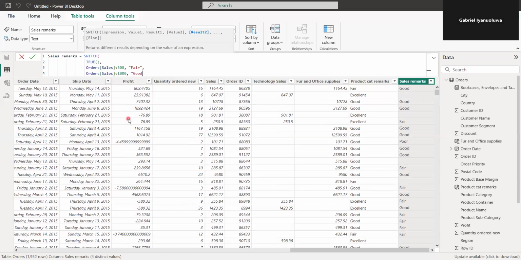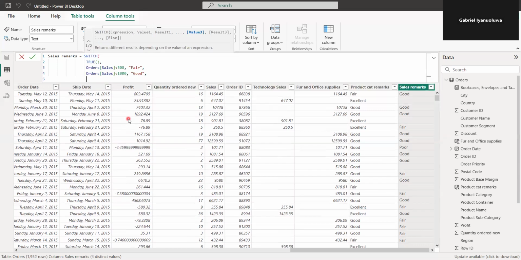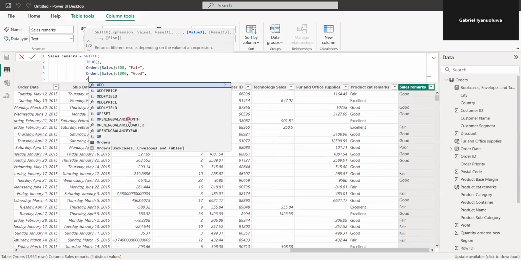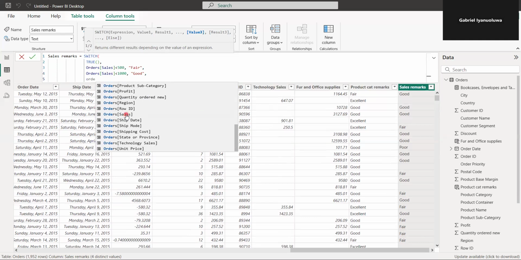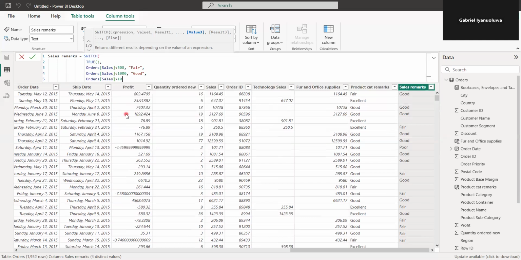1,000. This one is good. So just know what to do. This is other values. Says again. Says, and this one is greater than 1,000. And this one is excellent. This one is excellent. I'll close it. Enter.